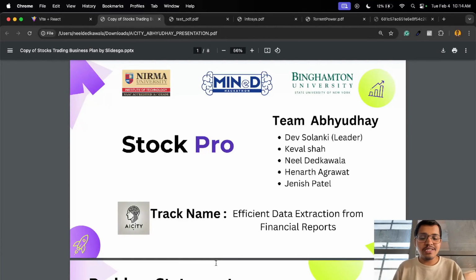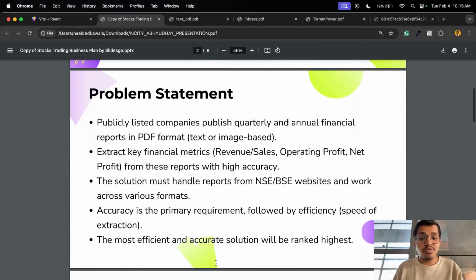We recently participated in Mind Hackathon organized by Nirma University in collaboration with Binghamton University. The problem statement that we worked on was that the user needs to upload the quarterly result PDF of any stock, and we need to extract key financial metrics or information from the uploaded PDF with an accuracy of around 100%, right?